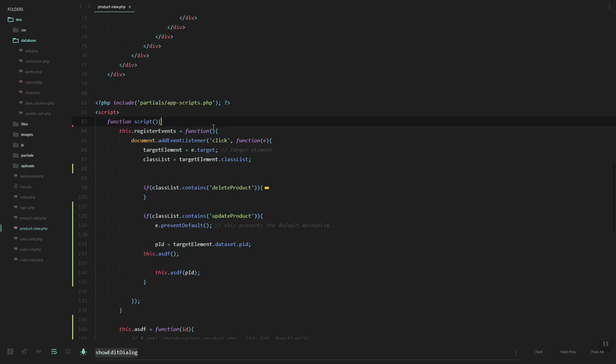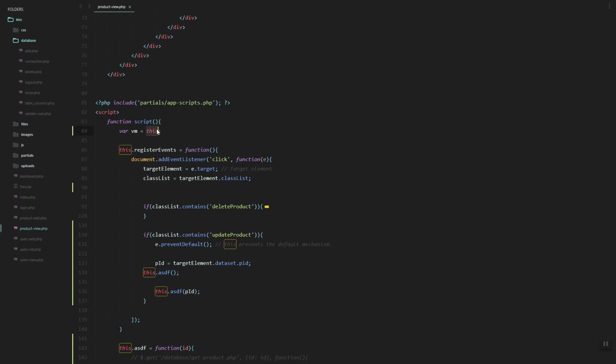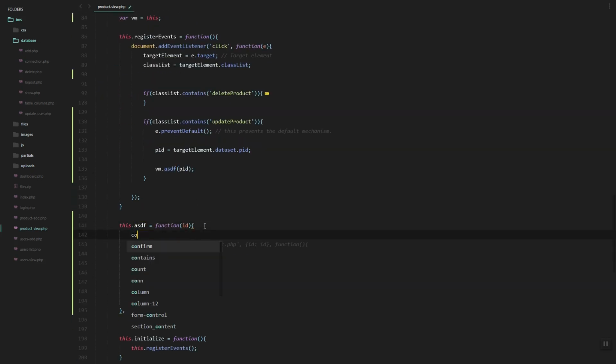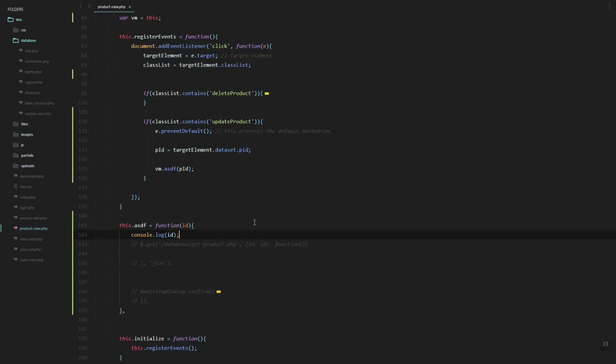So we can just add a var VM and capture this, which is the script function. So here, instead of using this, we can just use the VM, and then this should run the functions. Refresh. As you can see, it's now working.